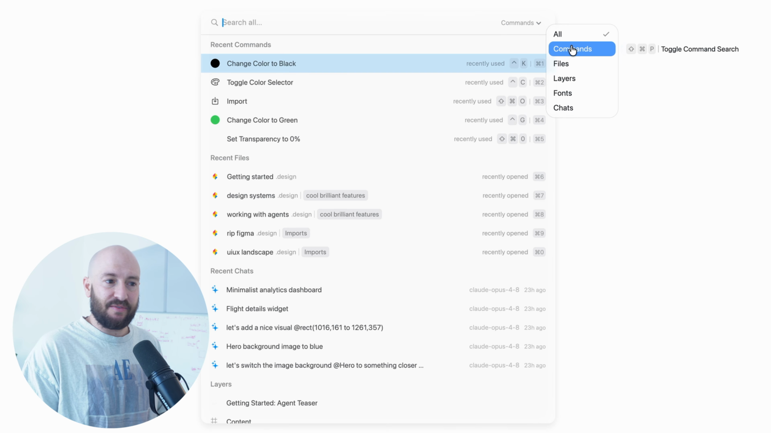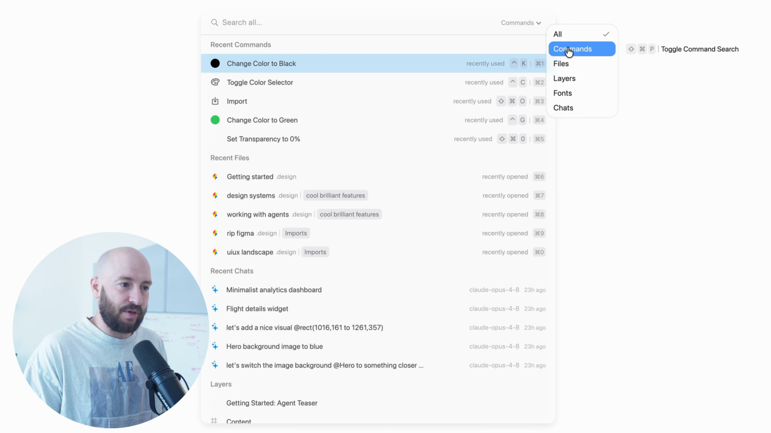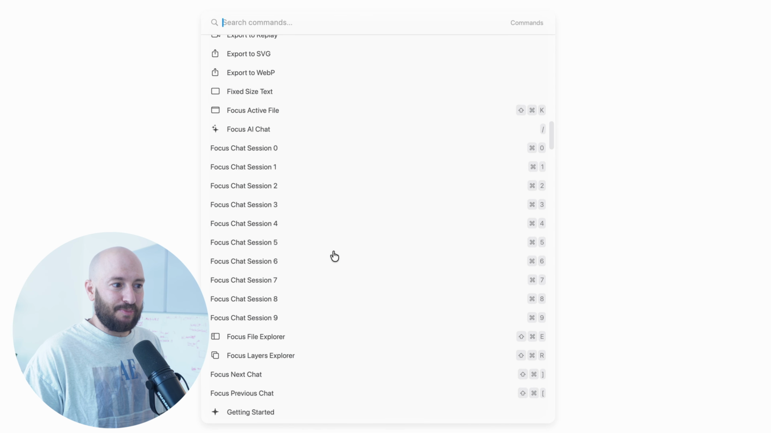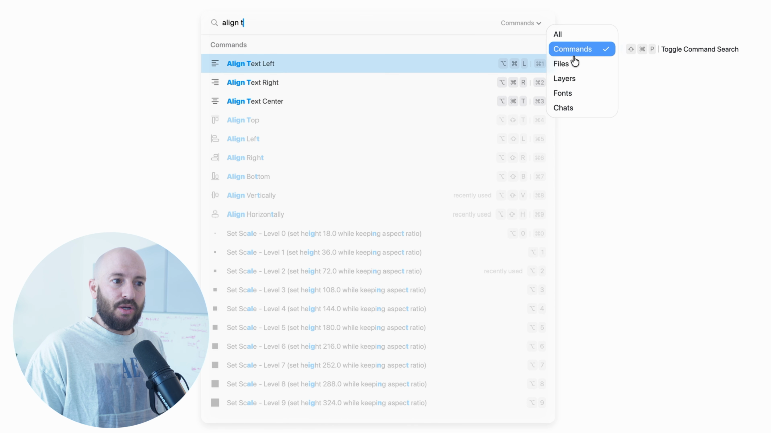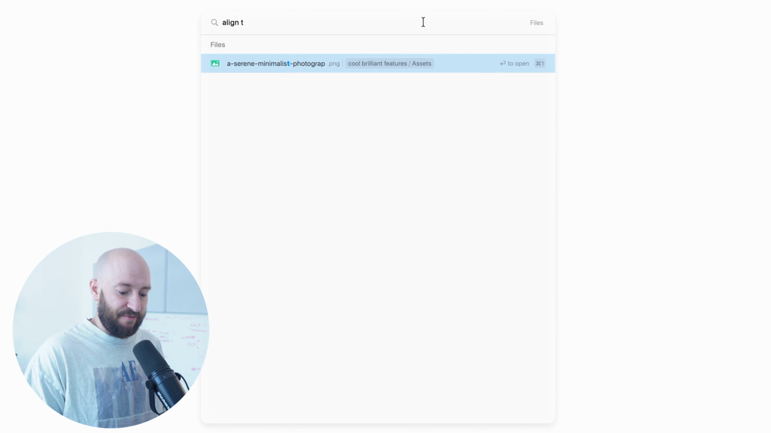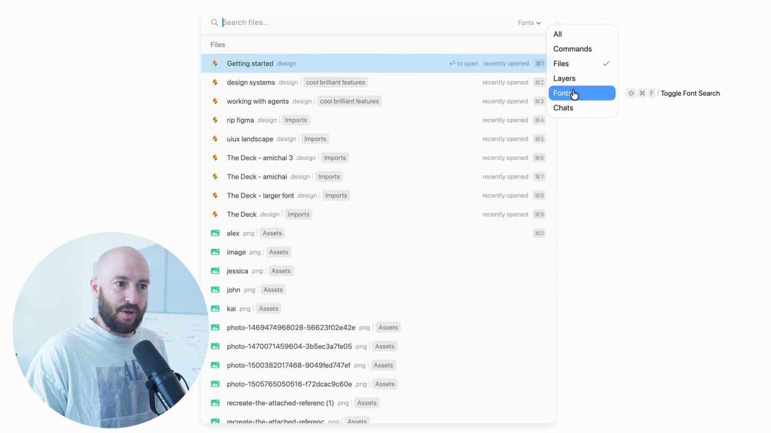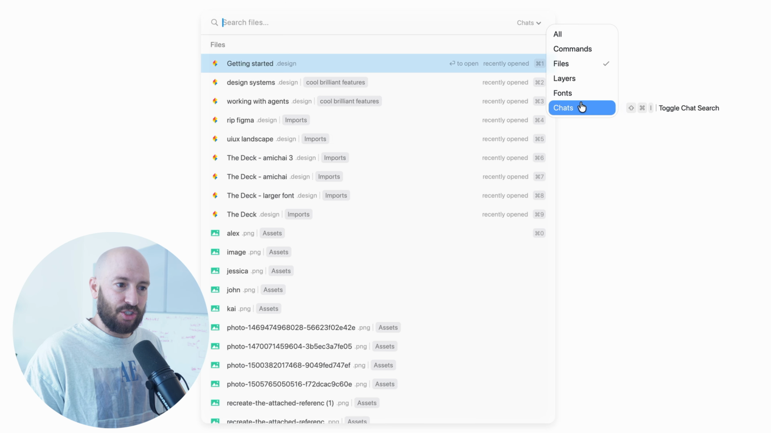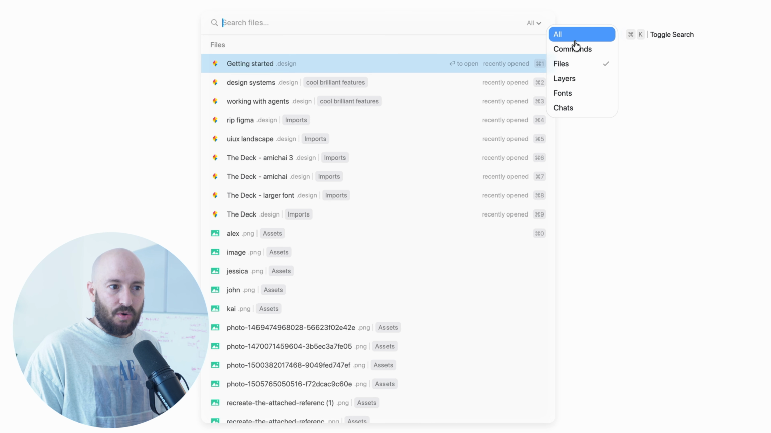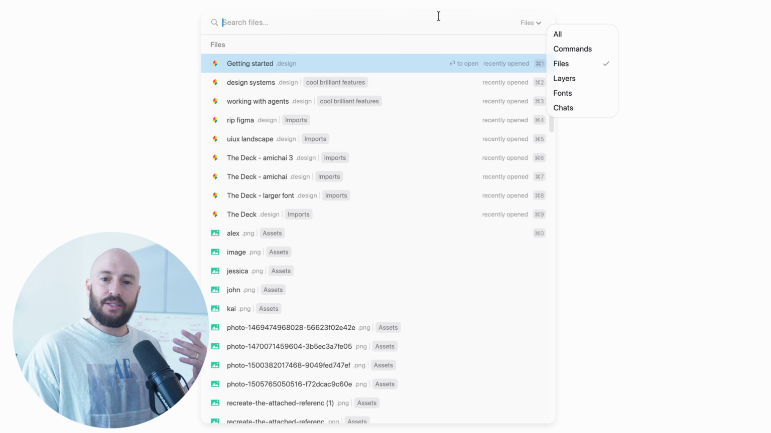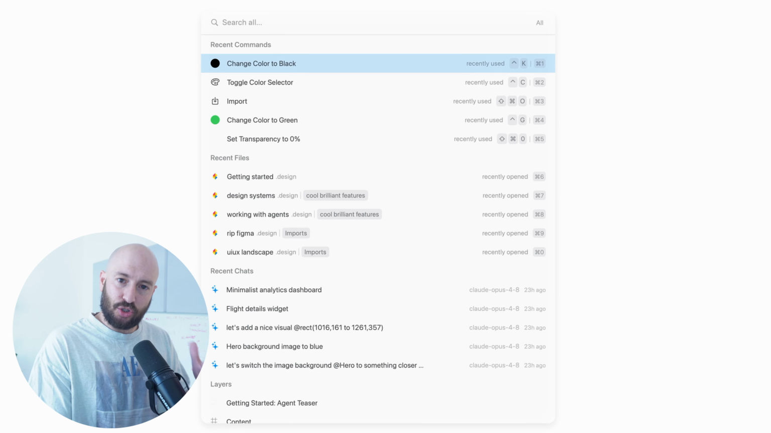So if you want to search for a specific command, then you can click either Command-Shift-P or choose the commands option over here. And now you'll be searching specifically through the commands. You can also search specifically through the files or through the layers, the fonts, and the chats. Each one of these has its own key binding, which you can open directly and search specifically for that. But most of the time, you just click Command K and search for what you want.